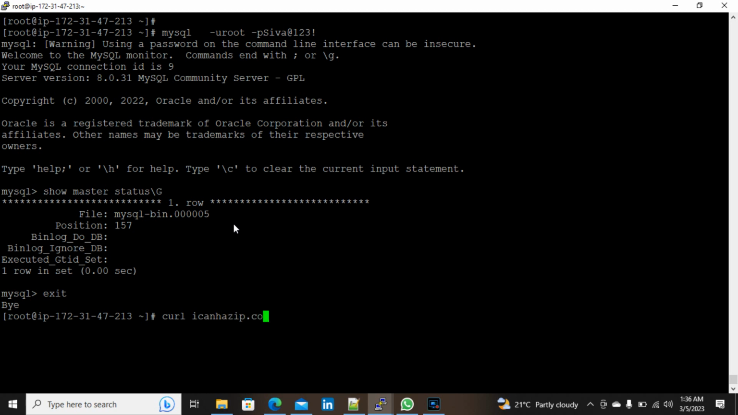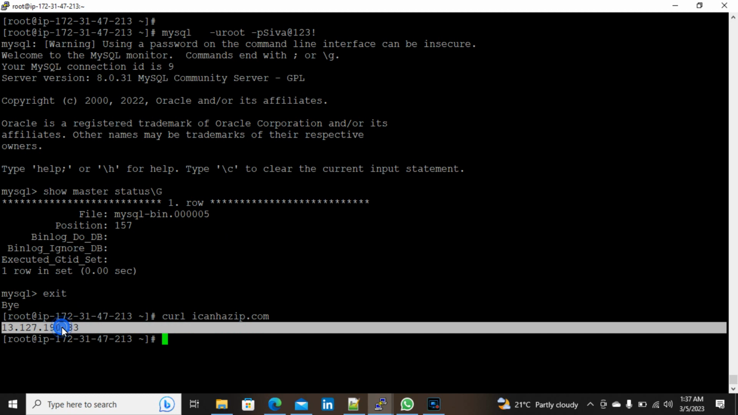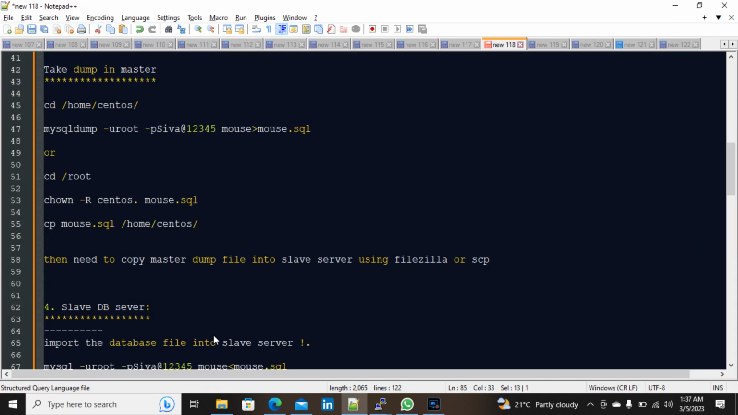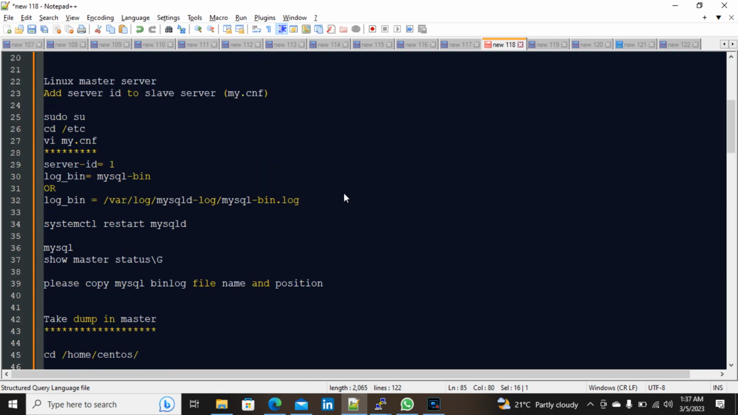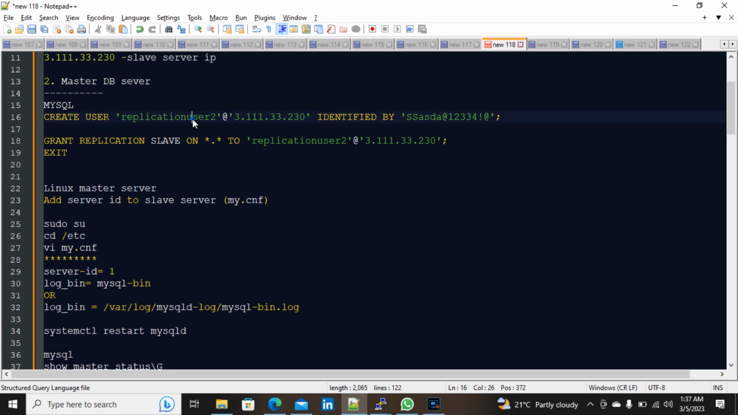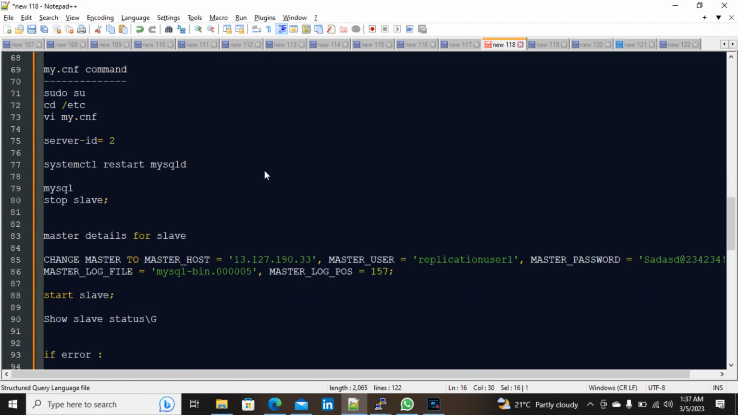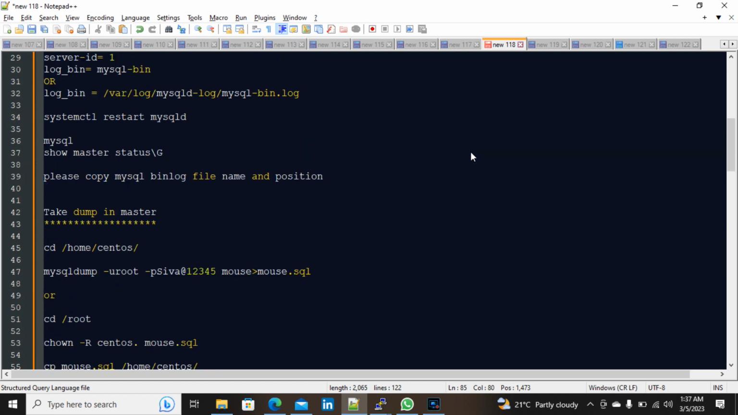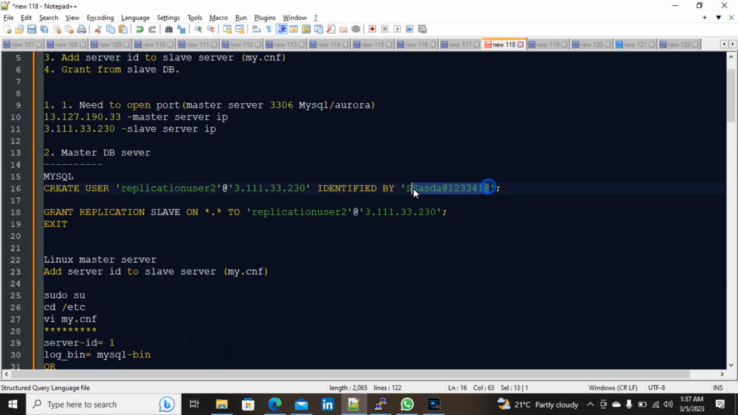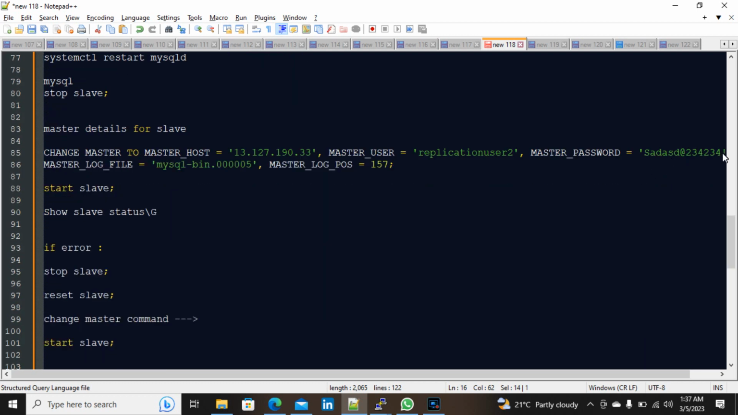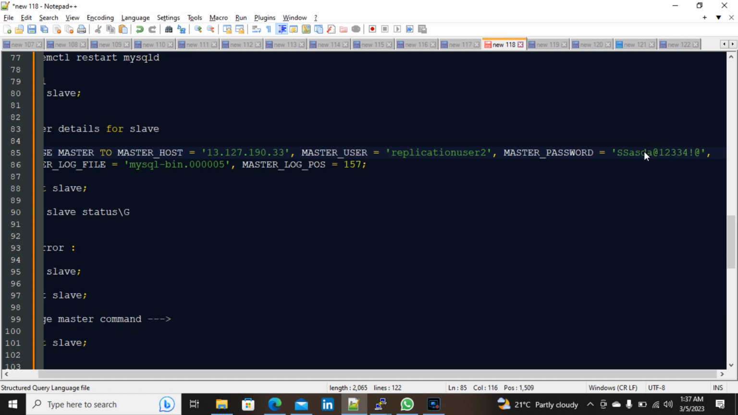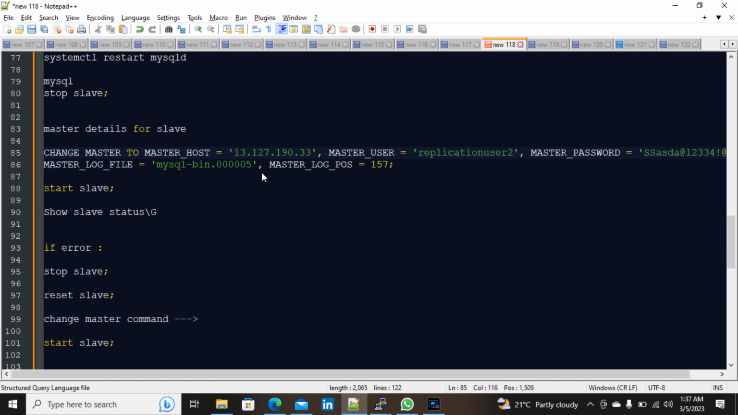Don't check like this. For testing purposes only I'm using this. Same IP. Then our replication username and password, right? So we need to copy and paste the username like this, and the password also. This is also mandatory. Okay, done. We have done everything.